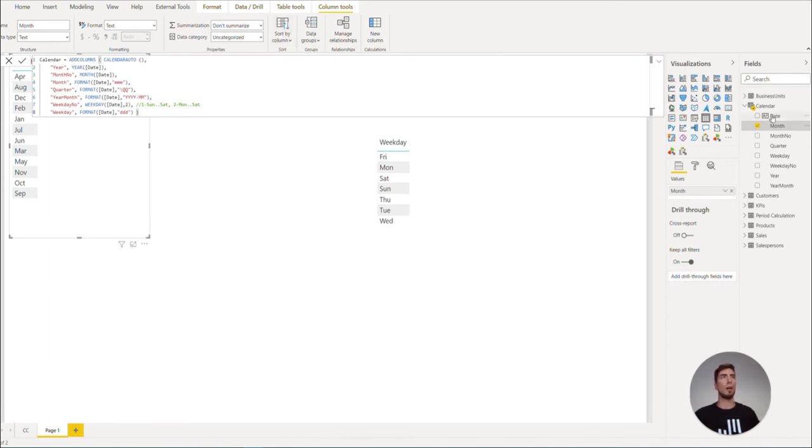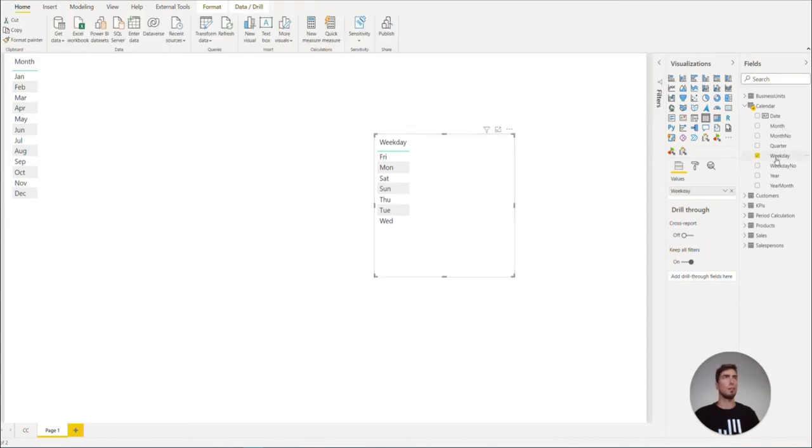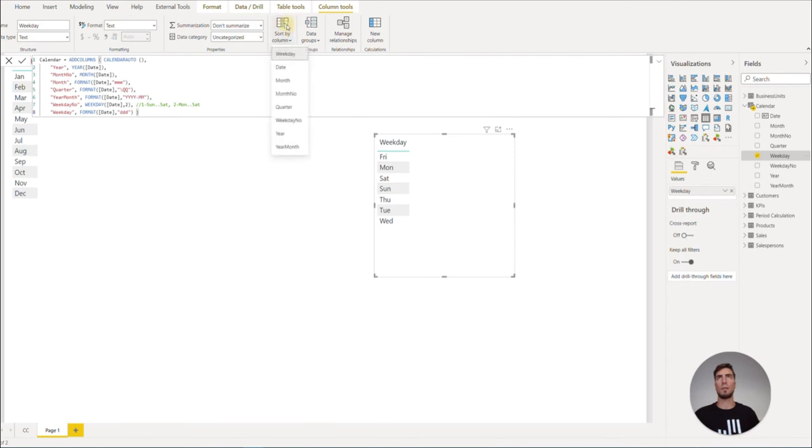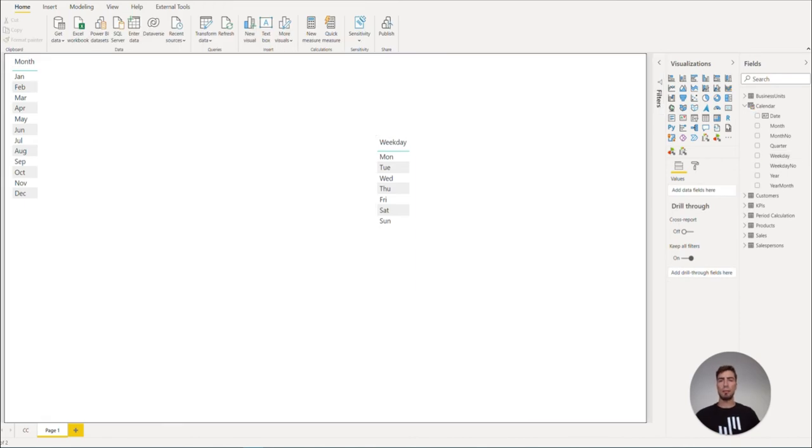So while having the month selected, we go to the Sort by Column and select month number. You will see that now they are arranged in the correct order. And the same needs to be done for the weekday. So just simply select Sort by Weekday Number. Okay, our calendar table is correctly marked and sorted.